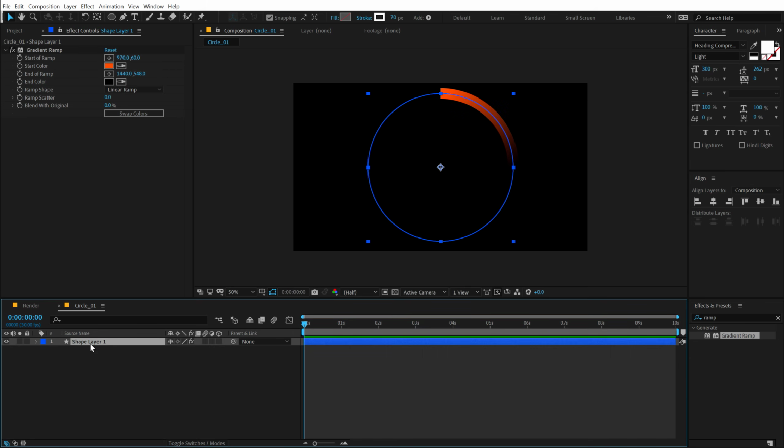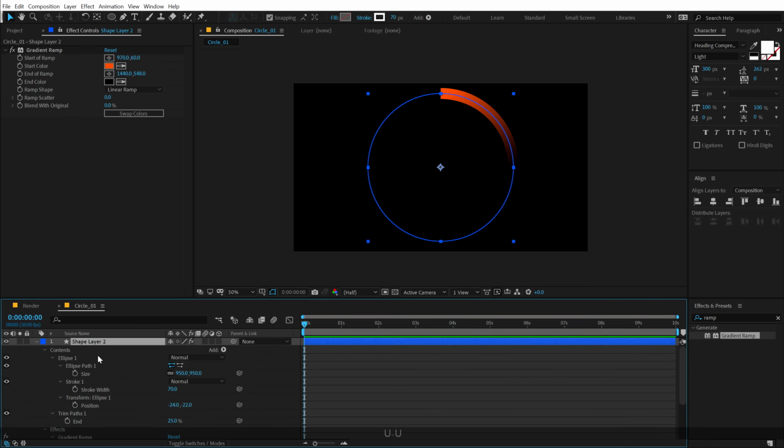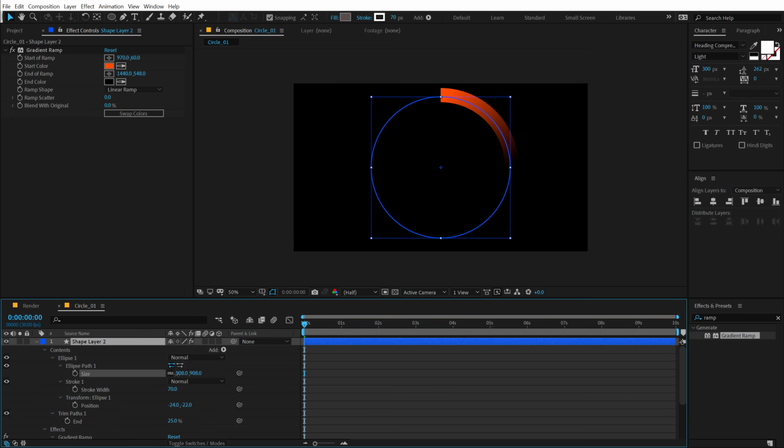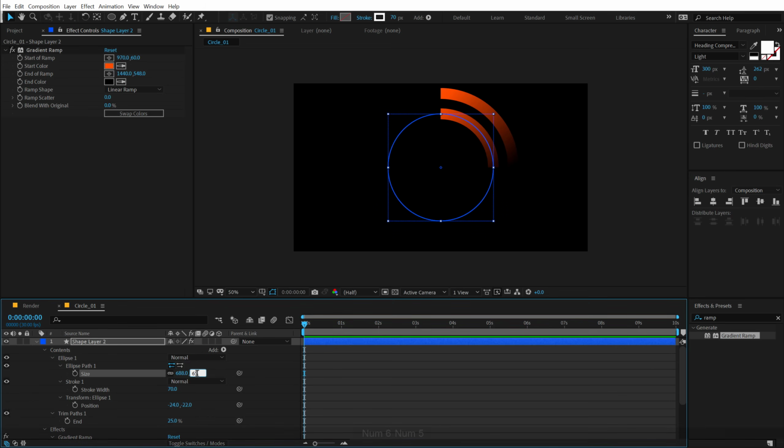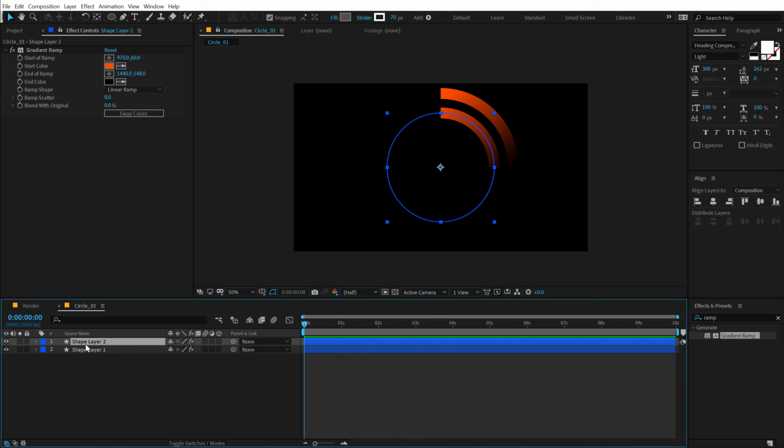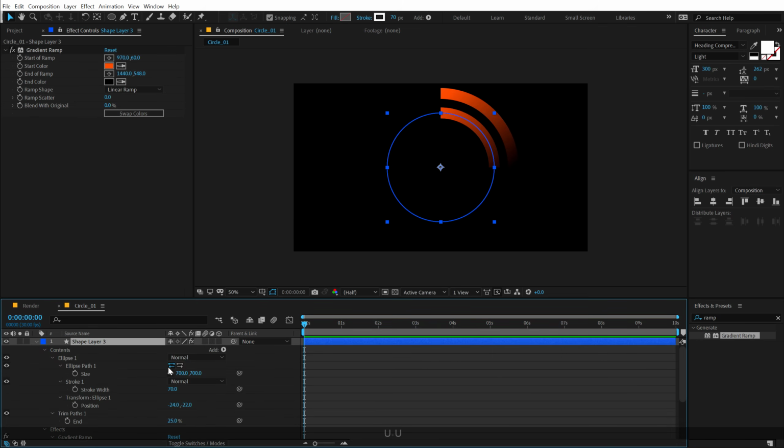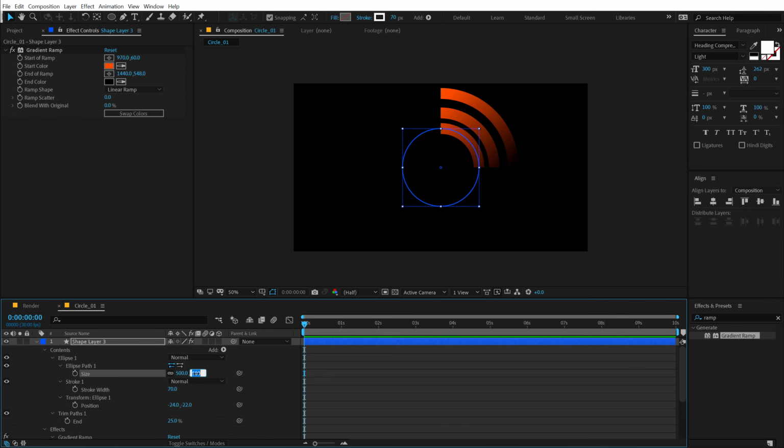Now I can select this layer, hit Control D to duplicate it. Let's hit U 2 times to reveal all the properties and bring down the size. So I'm gonna set this to something like 650, I think, or maybe 700. That looks better. Then I can duplicate this, hit Control D, hit U 2 times to reveal all the properties and bring down the size to around 500. Let's see, maybe 450. All right.